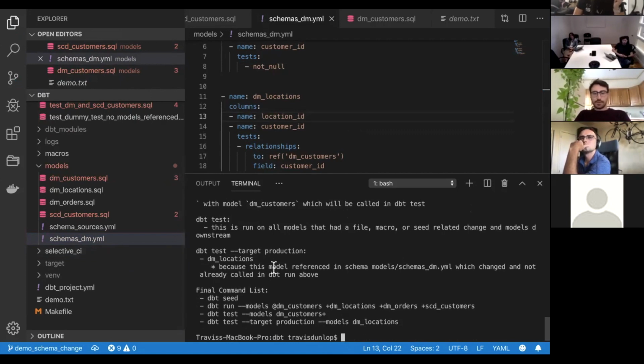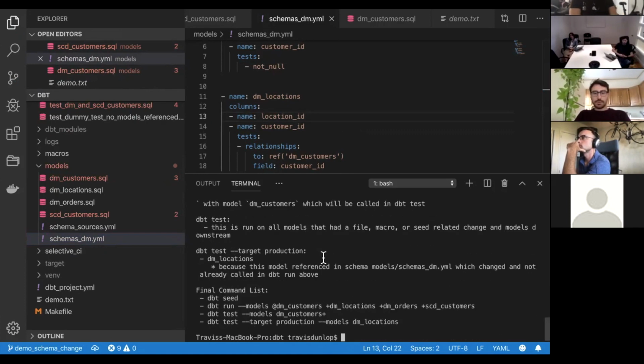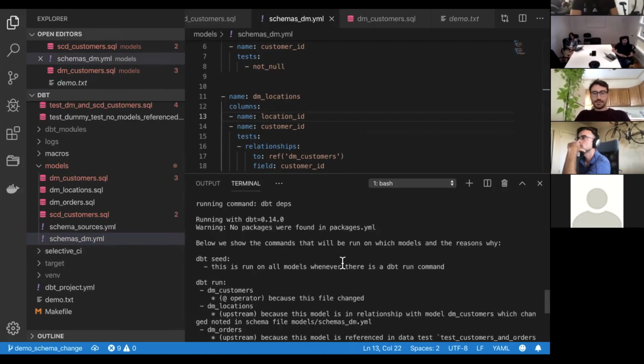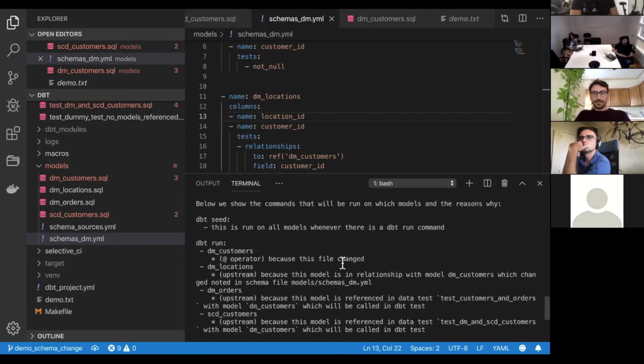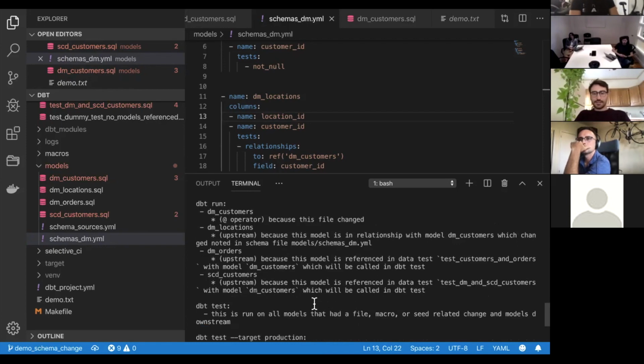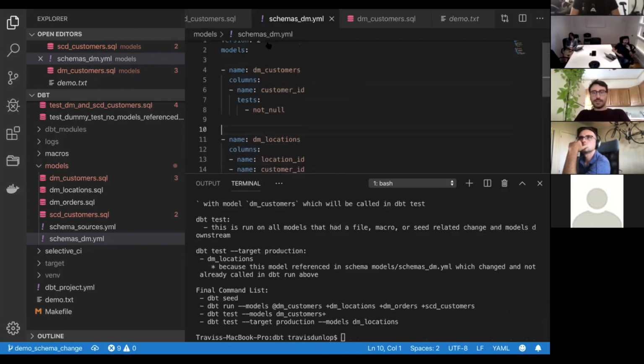Let's see here, what happened? Oh, I think another change got looped into this branch somehow. Sorry, for some reason we're running DM customers. Oh, I think I didn't add it. Ah, sorry. Okay, one second.